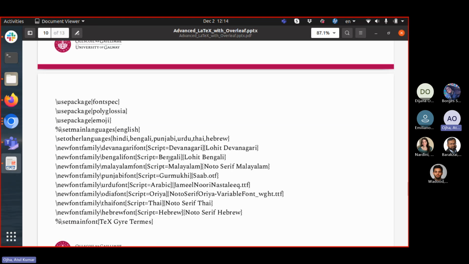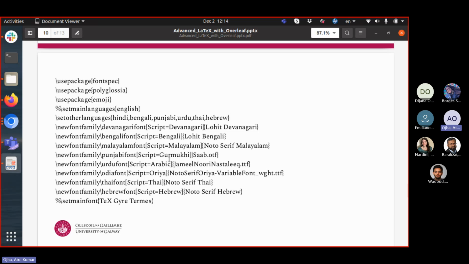So, for example, you can see here, I added use package fontspec because this is the important thing, and package polyglossia, and then emoji. I already told you because recently we had to add some emoji symbols in my paper, so it is very important. If you don't want to use it, that's fine, but I think it's part of social communication now, people are using it, so I just want to explain.